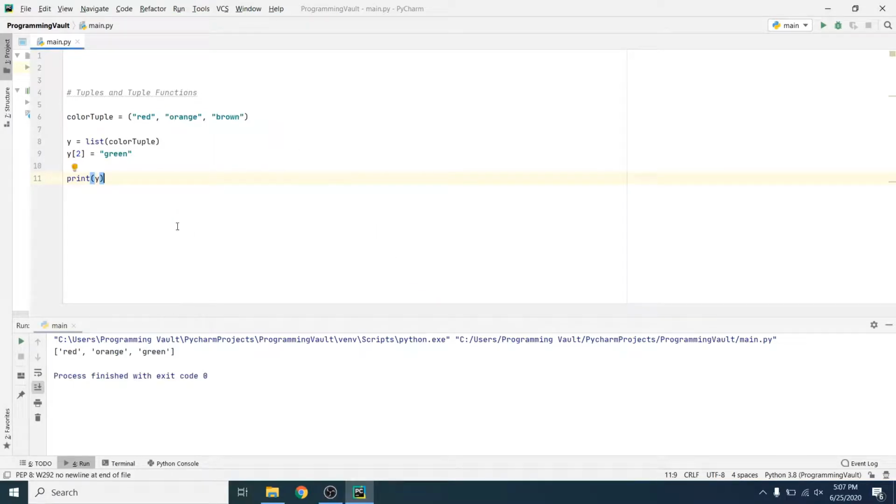Red, orange, and green. It does. So now that we've done that, we created a tuple, red, orange, and brown, and decided we wanted brown to be green. We can't change a tuple, so we made a list called Y that is a copy of the tuple that we created in the beginning. Then we changed our Y list to have the correct values of red, orange, and green in them. And now we want to change it back to a tuple.